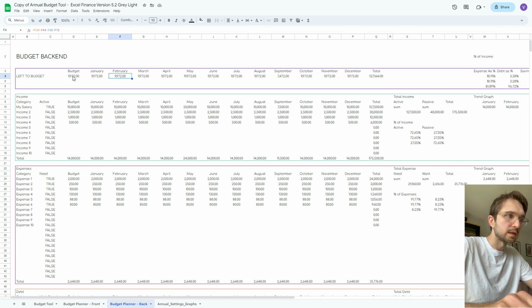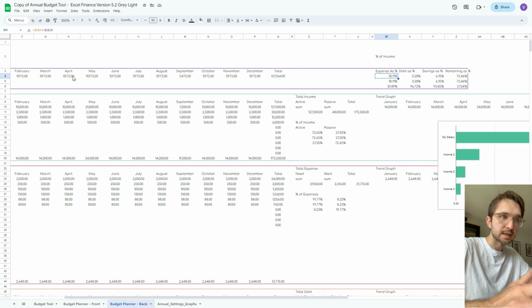And the last thing, what I really want to do, follows the same logic. Number one, we will be dividing the overall expenses by the income, as you can see here, and it will give us a percentage. At the moment, 18.11%. The same goes for debt and savings for the remaining. So far the budget looks really good.